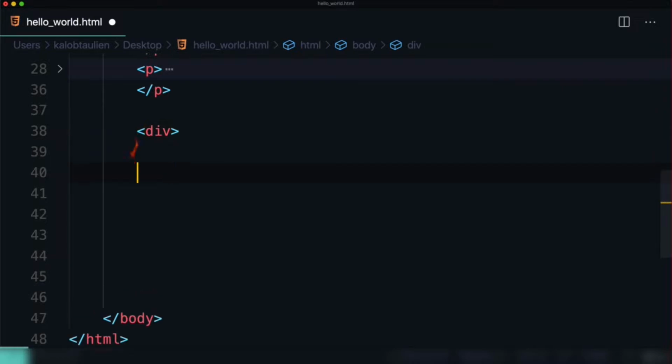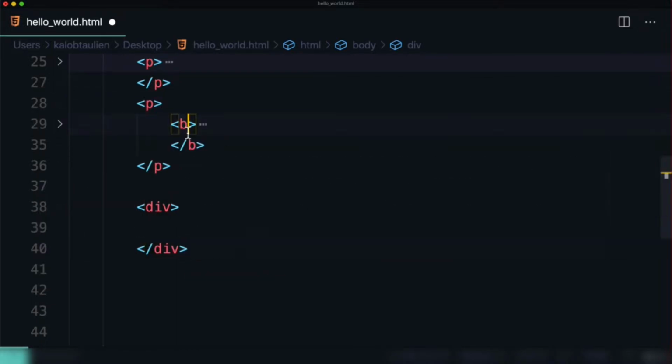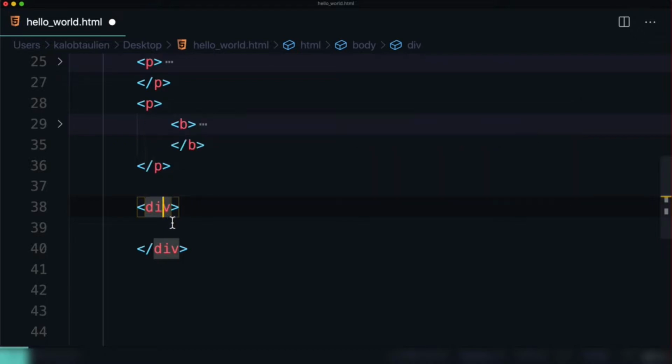Div is a dummy element, and it actually doesn't mean anything. Like how we said P stands for paragraph, B stands for bold, I stands for italic, div is just a divider. You can see that the MDN reference here from VS Code says the div element has no special meaning at all. It represents its children. It can be used with class, lang, and title attributes to mark up semantics, but that stuff's getting a little too advanced for us at the moment. Basically, that first line says the div element has no special meaning at all. That's important.